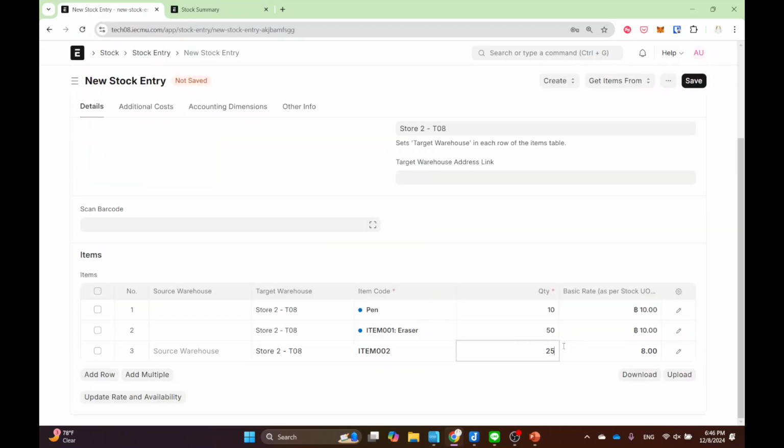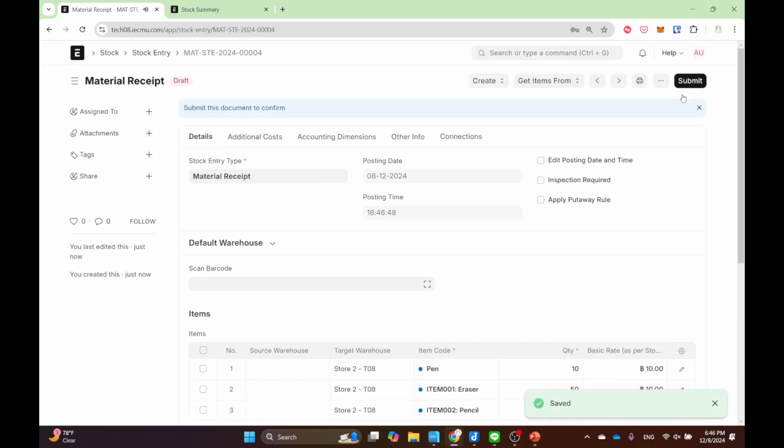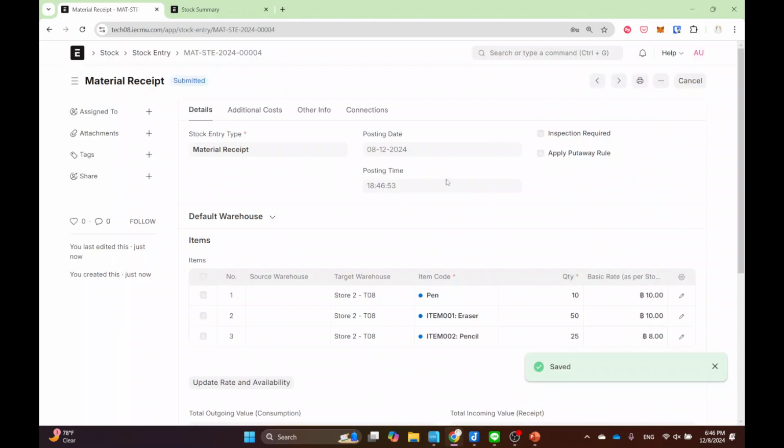And do 25. And then as you can see, the rate is, I guess, looked up automatically based on the last purchase price. But certainly you should make sure that this value is correct because it's going to reflect on your item valuations. Okay. All right. So let's just save it, and then we're going to submit.